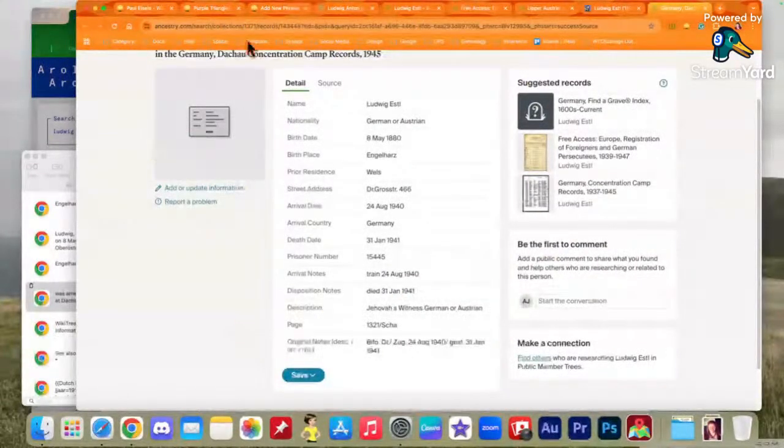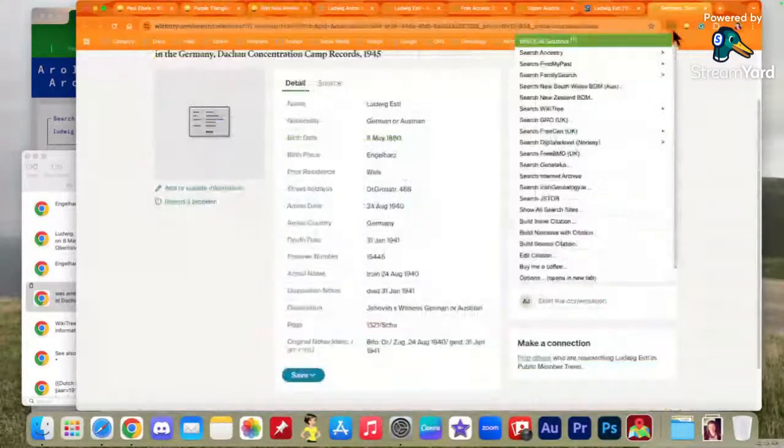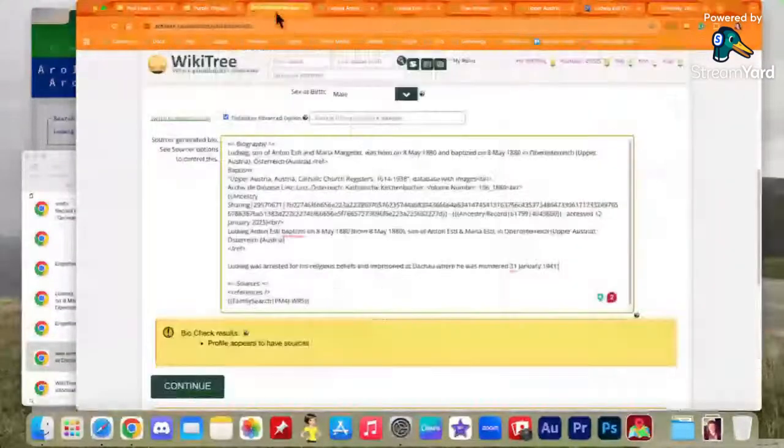Okay. All right. So we'll just leave it like that and just add that he died there on 31st of January, 1941. And then we can get the citation again using Sourcer. But this time I'm just going to ask for an inline citation. And there we go.